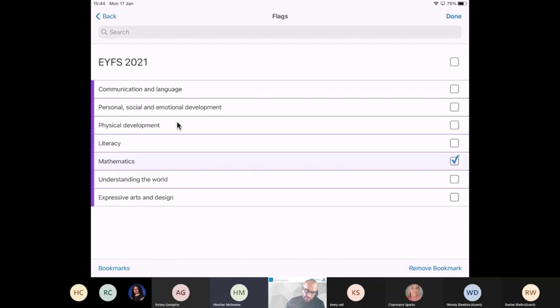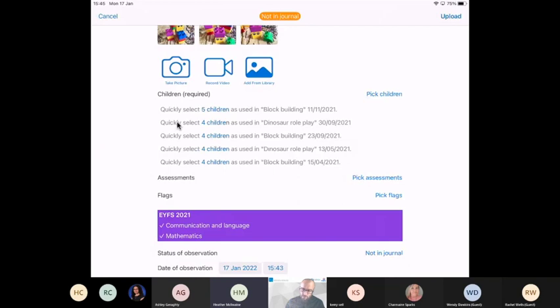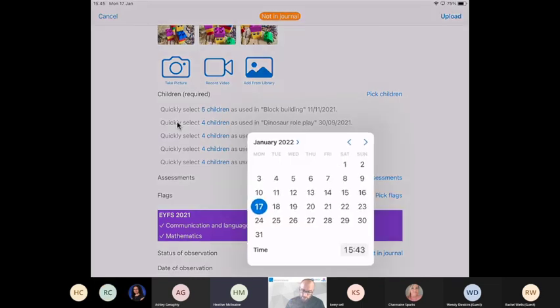So I'm going to say maths with block building here, and I'm going to imagine that we've got some children working on this activity with blocks. There's a maths element, there's a communication and language element. You can put in whatever flags are relevant to your task, and you'll see when I press done, they're there. You can see down the bottom there, this used to not be there, but you've got an option to quickly choose the date.